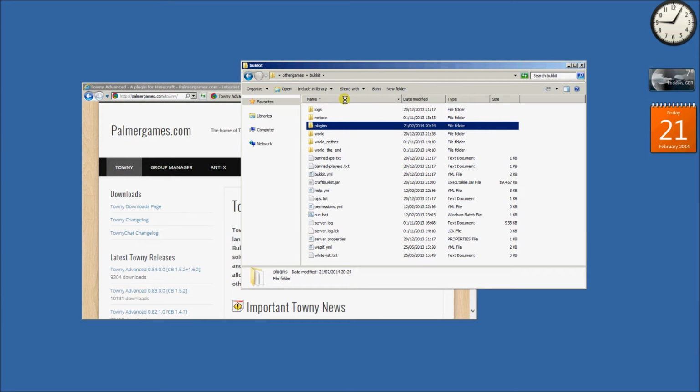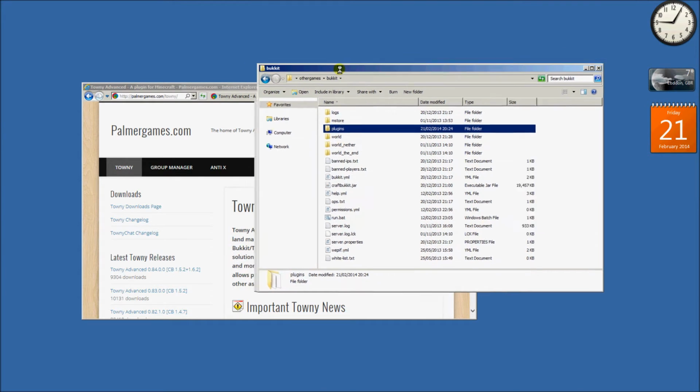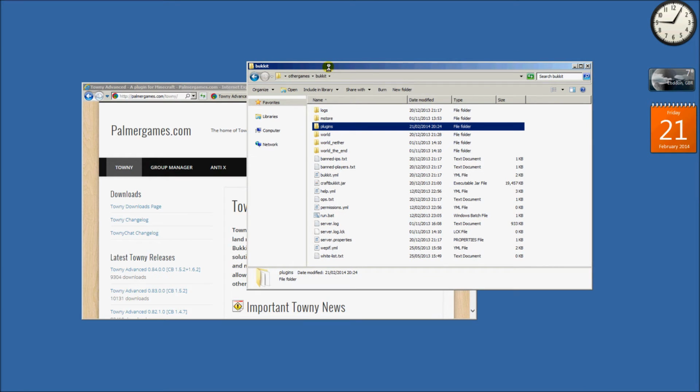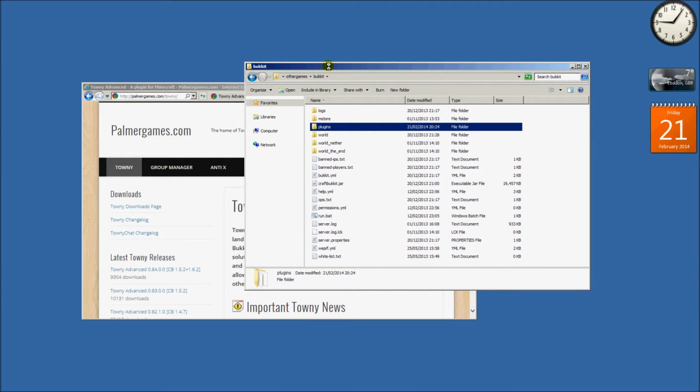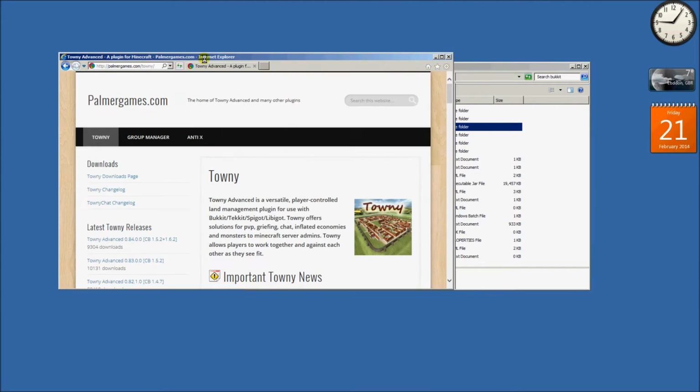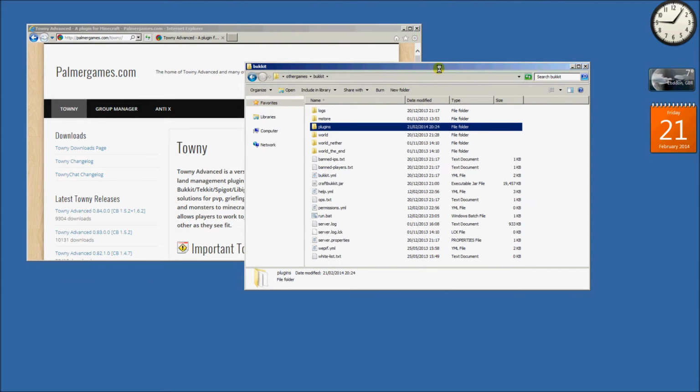This one will be how to set up a town for those server admins who want to use Towny, how to configure all the different settings in the plugins folder, and just generally how to get it all working for your players.